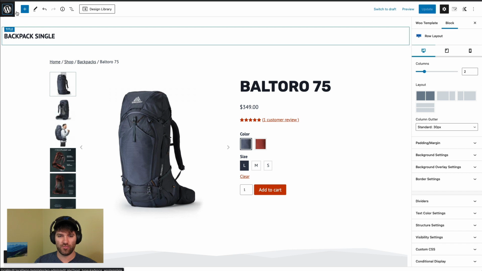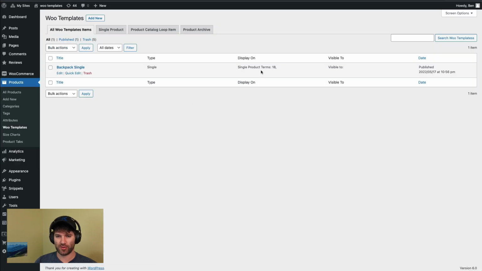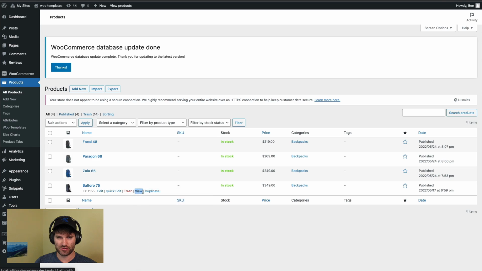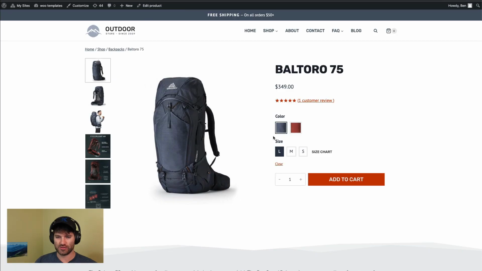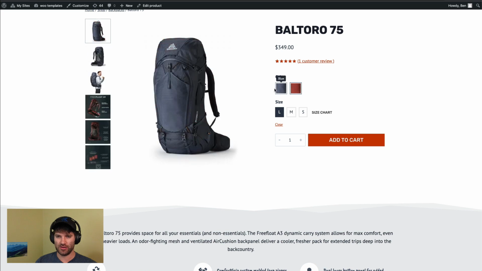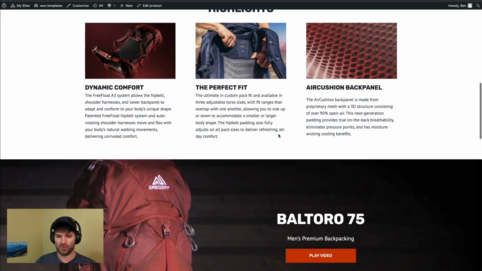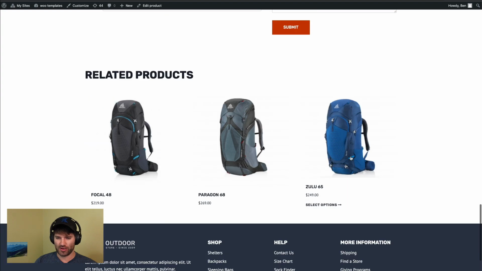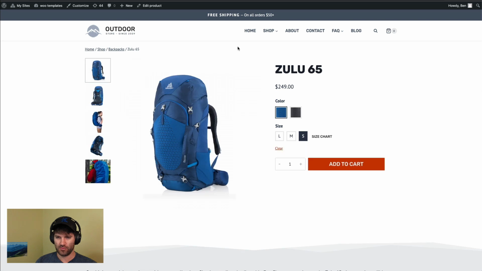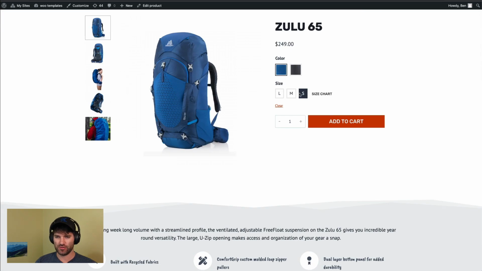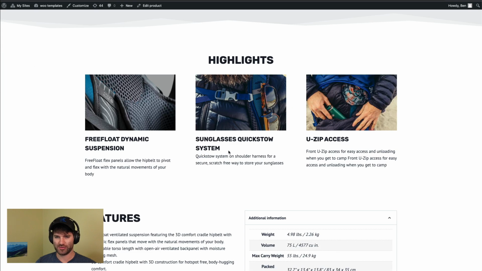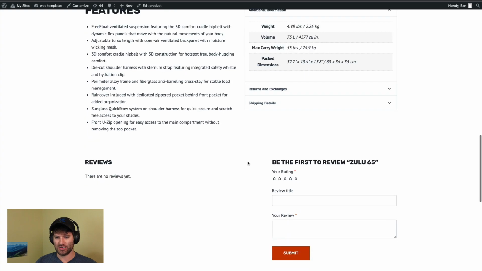So this template, which we're applying to all backpacks, if we go into our products, this is the one that we were looking at. So we'll just view this one. Here we can see everything coming together. Dynamic comfort, the perfect fit. If we jump over to another product here, that template still remains true. This is all updated dynamically. These are all updated dynamically. This is all updated dynamically.